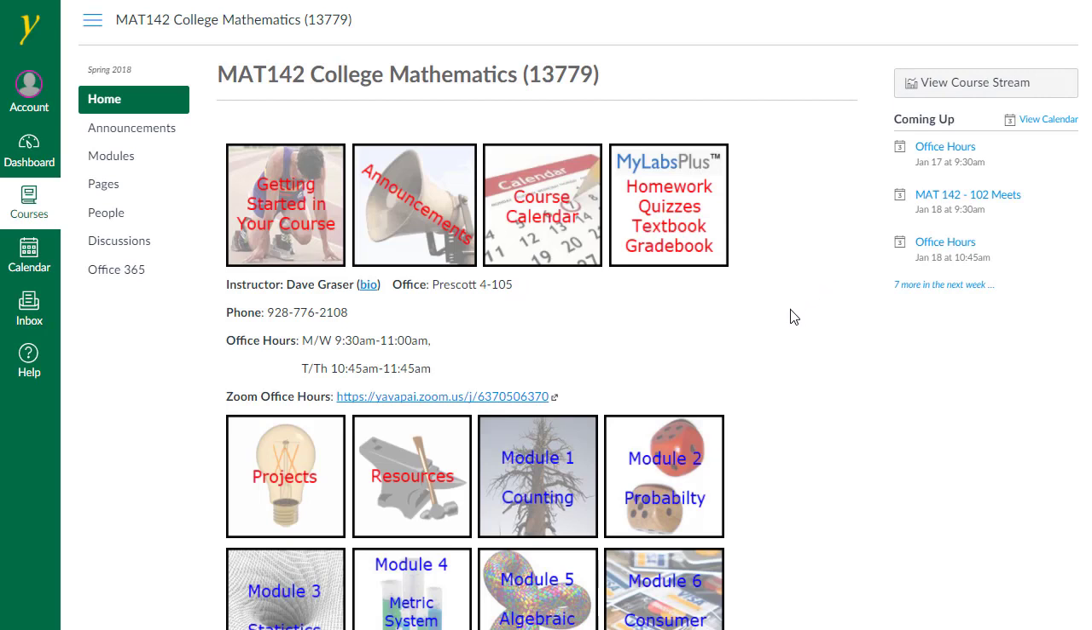So what you see in front of you is a typical page for my course. There are going to be a whole bunch of icons here. It'll say the name of your course up on top, and it'll have my contact info here in the middle. So you're going to want to be looking at things in Getting Started in Your Course, in Announcements, Course Calendar, and the MyLabsPlus button here. That gets you into your homeworks and quizzes and into your textbook.